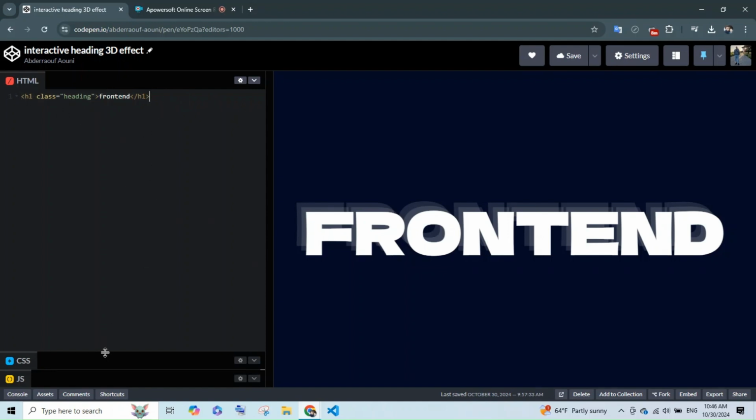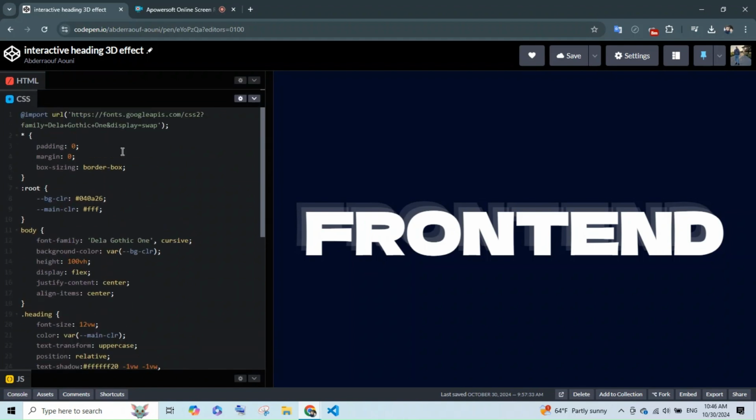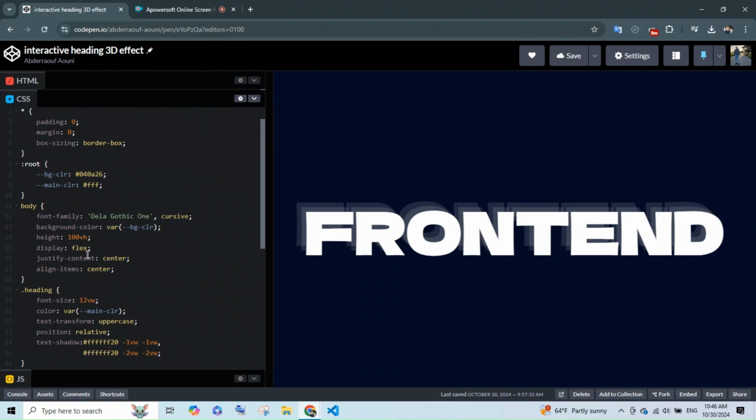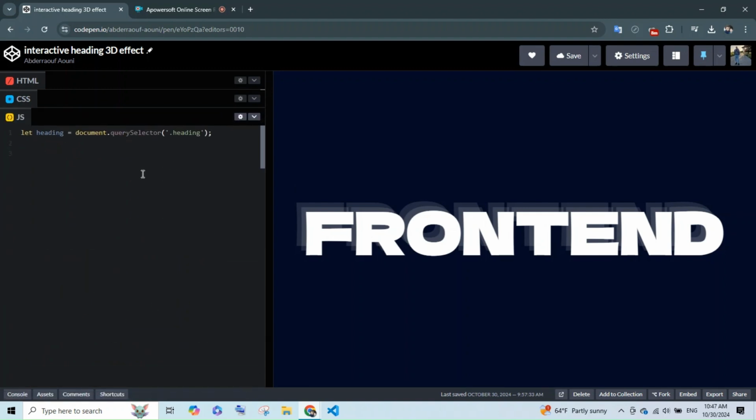Now let's jump into CSS. We remove any padding and margin. Set a nice background color and center our text both vertically and horizontally on the page. We give the heading itself a large font size and an initial shadow to give it a little depth, but the real 3D magic happens with JavaScript.